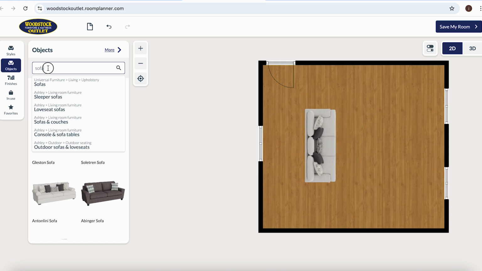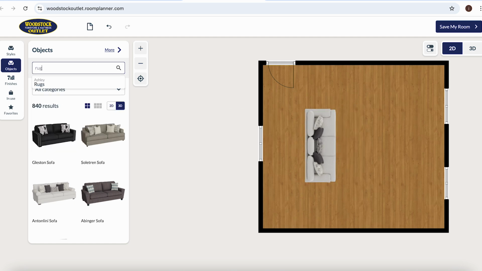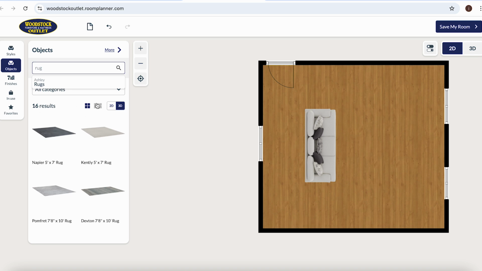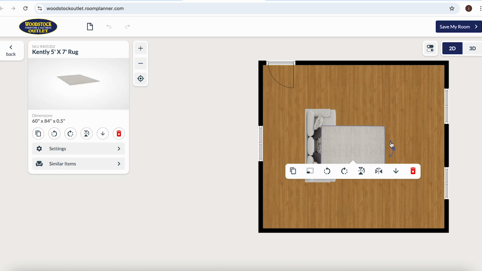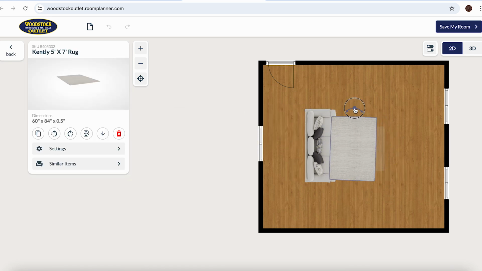And you can just shop over here in the objects. And with rugs, it's easier to see what they look like in 2D, so I'm just gonna do that. That rug's a little bit too small. What can I do about it? Actually, here's some options. This is the duplicate we talked about earlier.